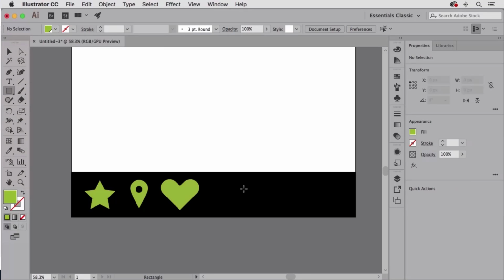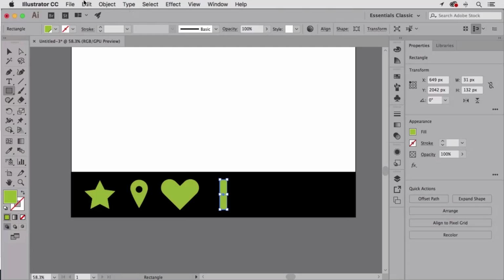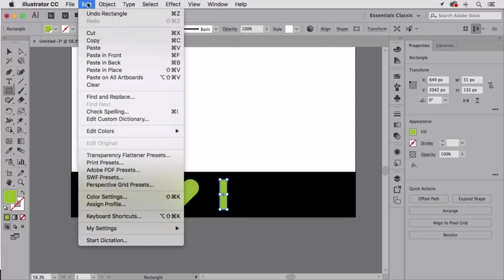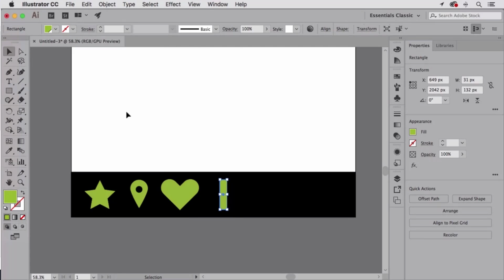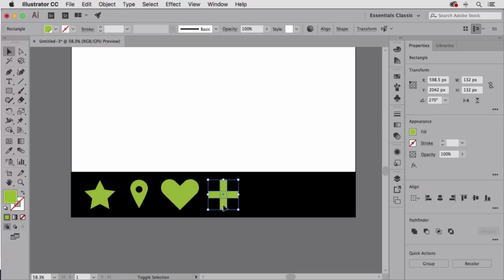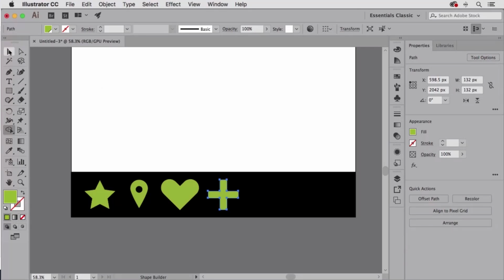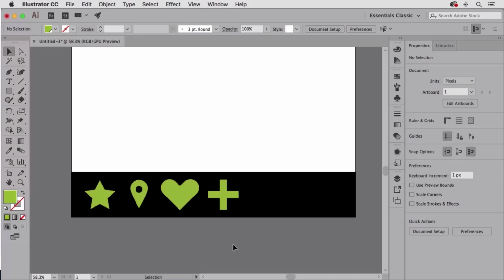So using the Rectangle tool, I'll just click and drag from the top and go maybe about like that. I'm going to choose Edit, Copy, Edit, Paste in Front, and then using my selection tool, I'll rotate this 90 degrees, and that'll give me my plus sign. So with both of those pieces selected, I can use my Shape Builder tool and merge these pieces together, and now I have one solid piece.